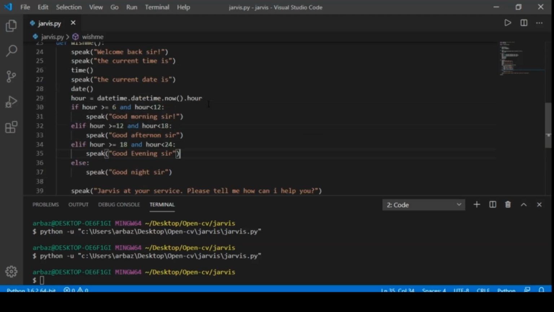So let's move to the next session of this course and see what is coming up next.